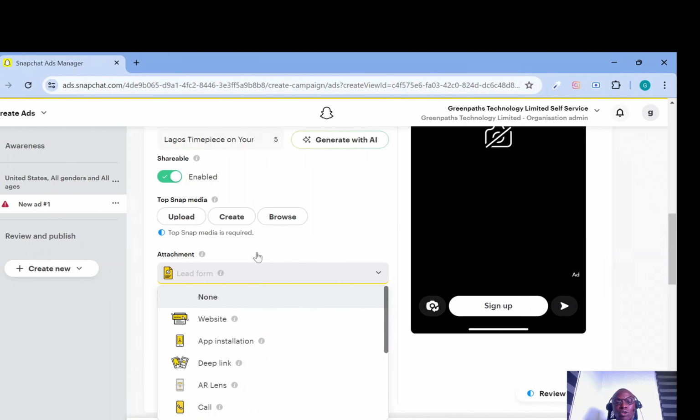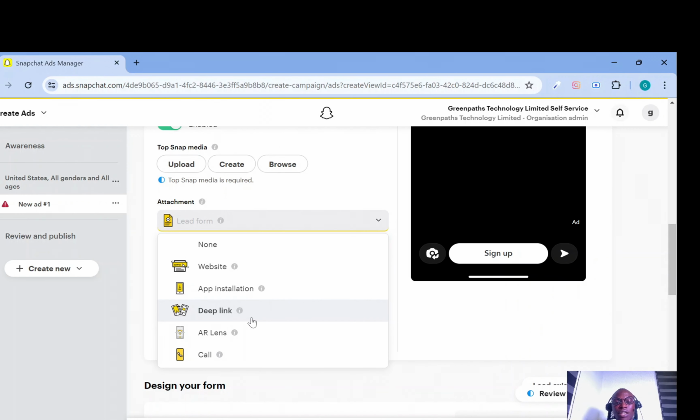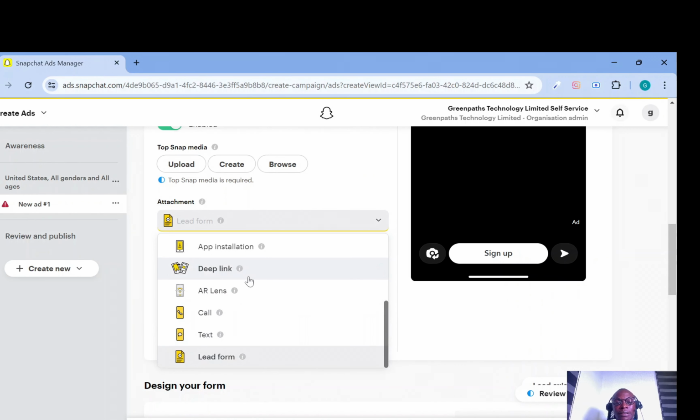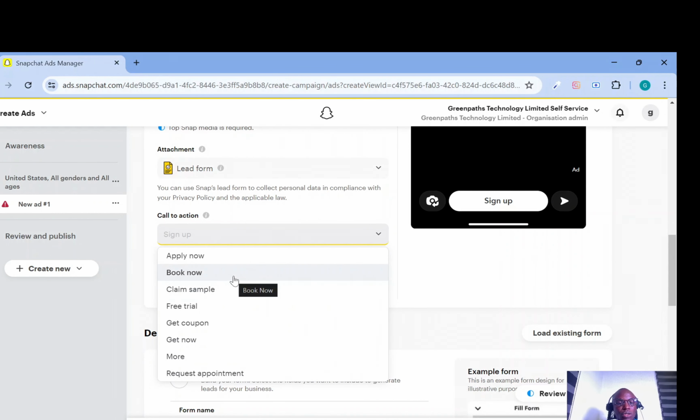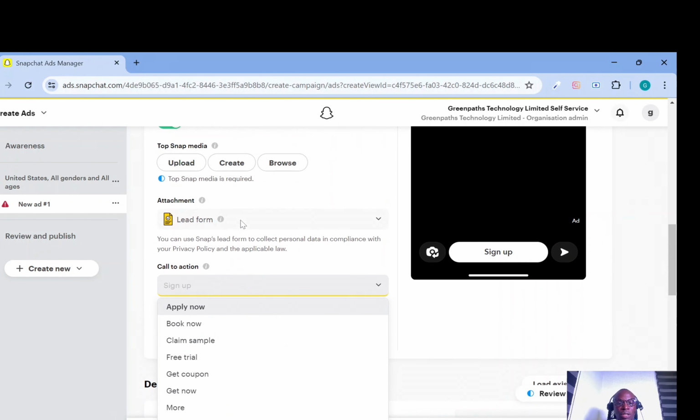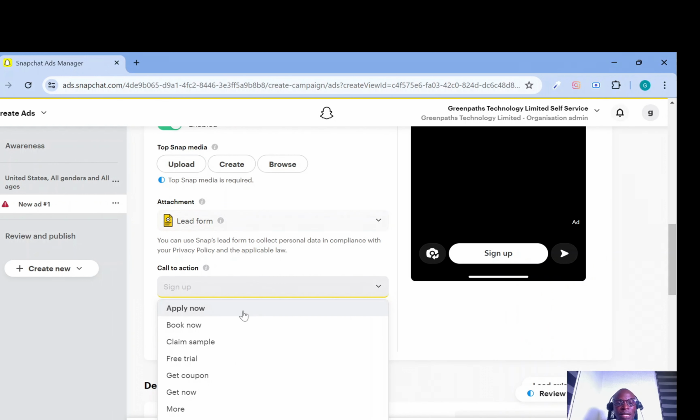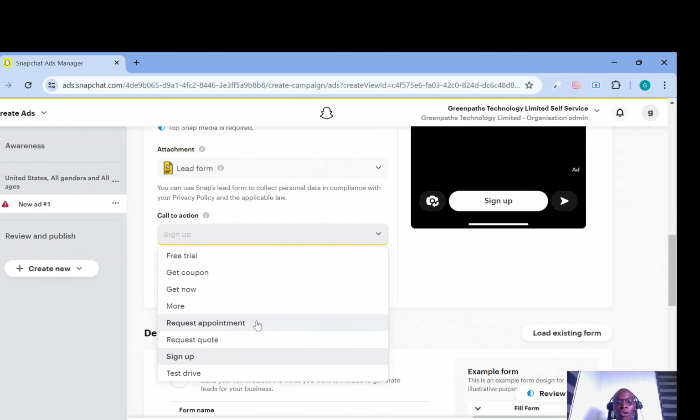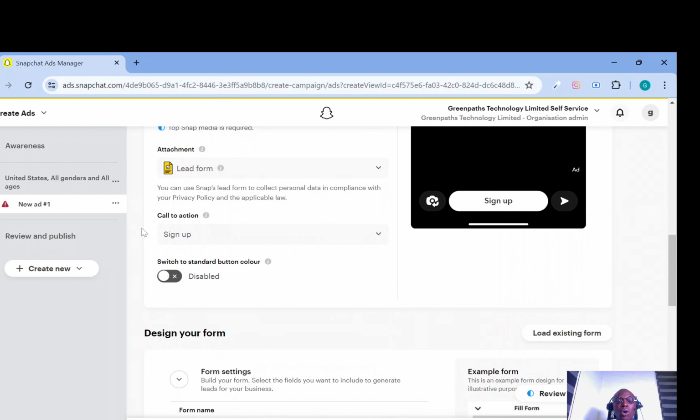The first is app installation. You have website, you have deep link, AR lens, we have call, we have test, and we have lead. Please note that every call to action that you select, every attachment that you select, has its own call to action. If you go on other call to action, you might not see request appointment, you might not see request a quote.